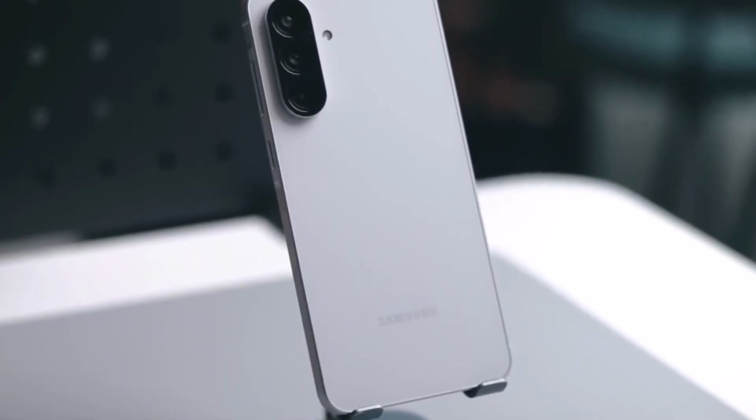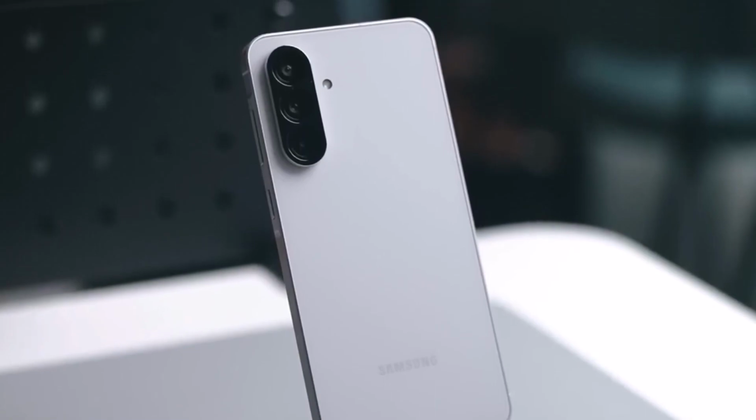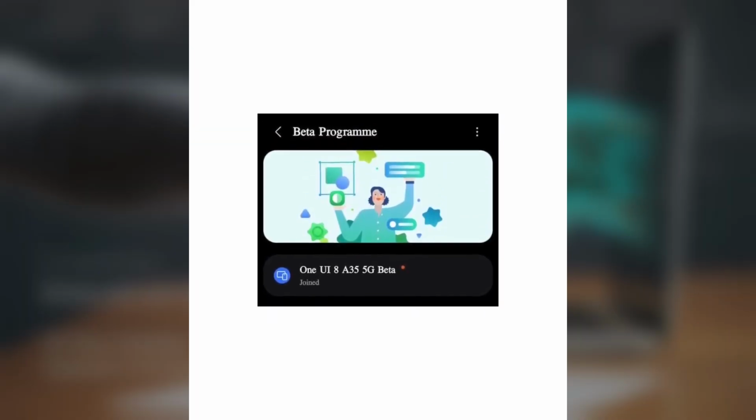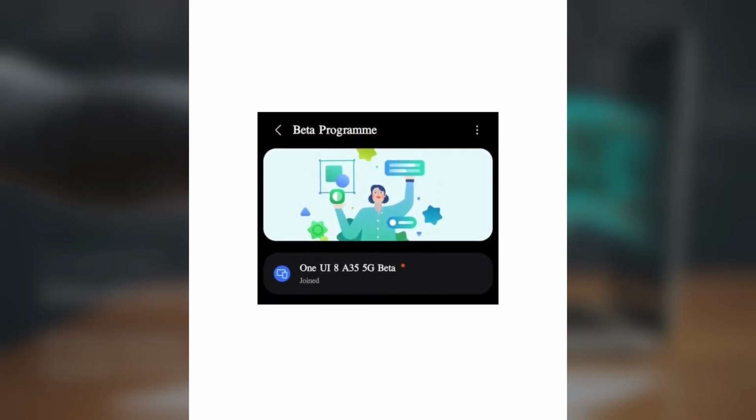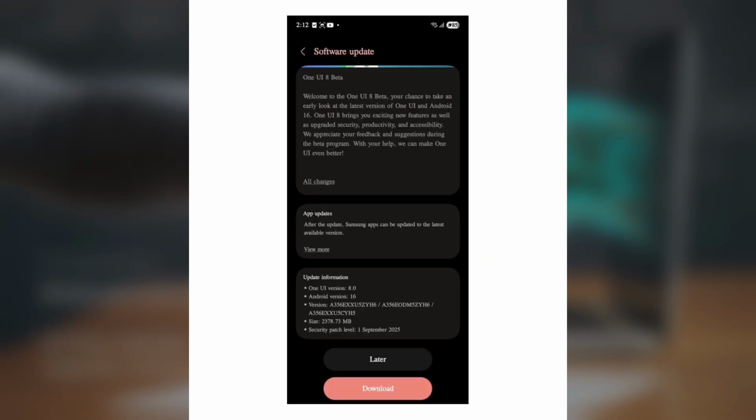To sign up, simply open the Samsung Members app, tap the One UI beta banner, agree to the terms, and hit Enroll to confirm. Once done, the beta OTA will begin downloading to your device.